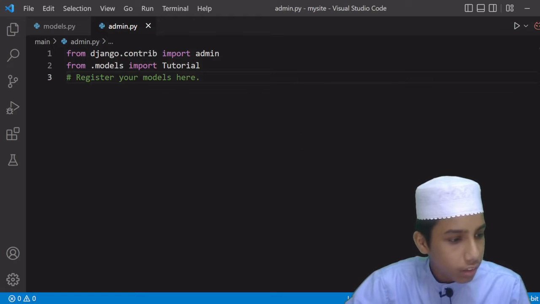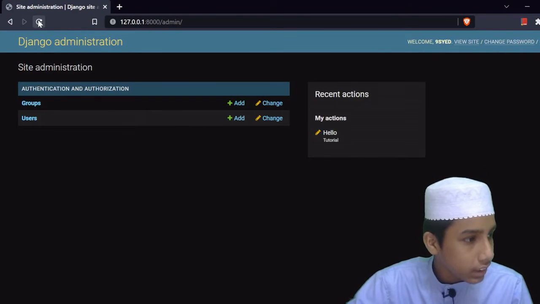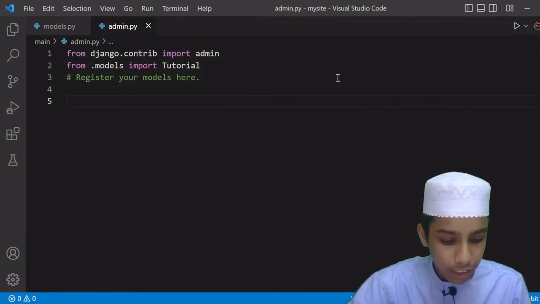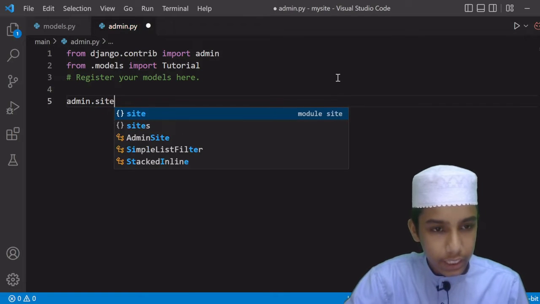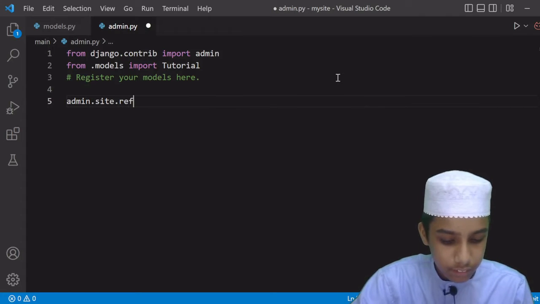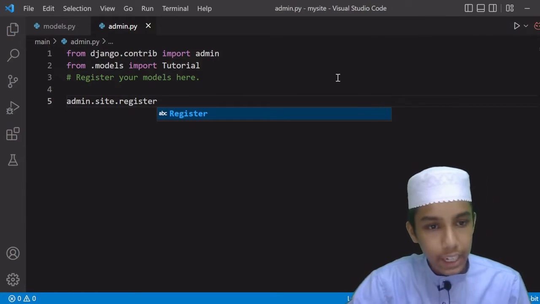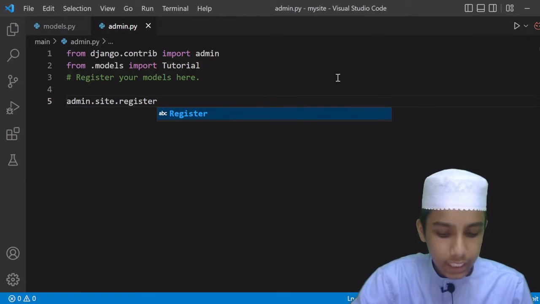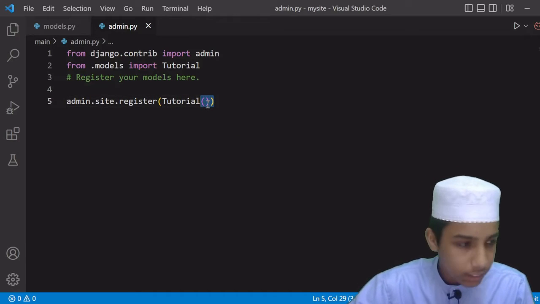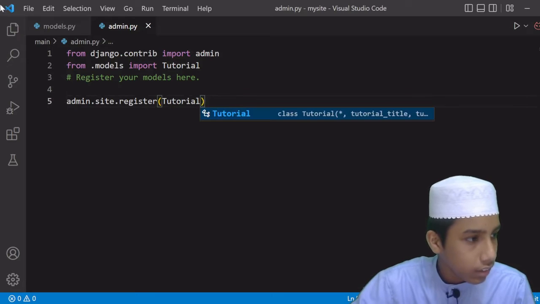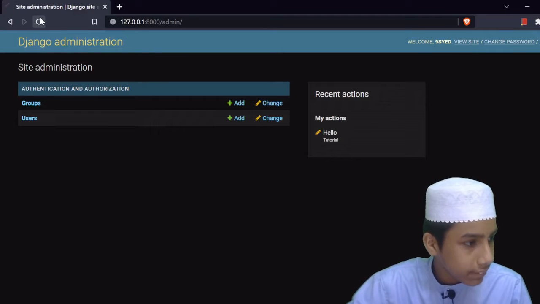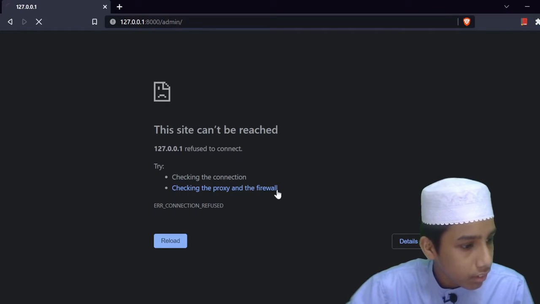Now I am going to open this and reload, and I'm not getting anything. Okay, so I have to write admin.site.register, with a capital R in register, and then give Tutorial. Now I am calling this with Tutorial. So now I am going to open this and reload this page. It's taking some time.